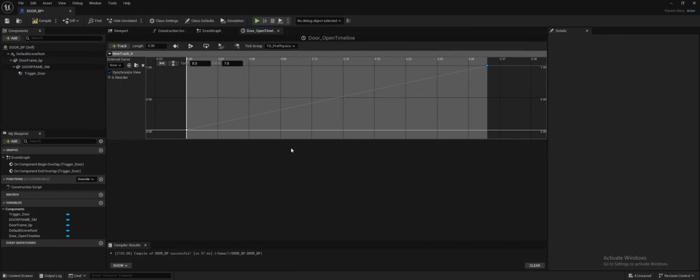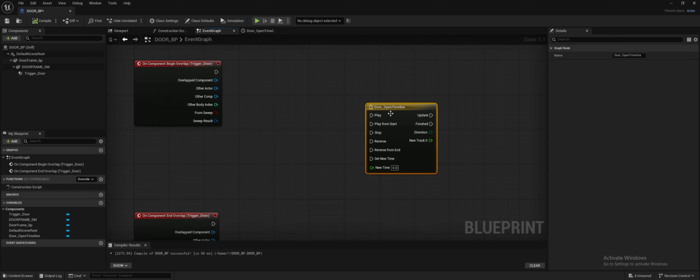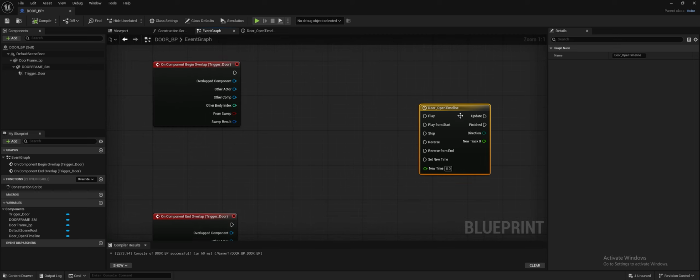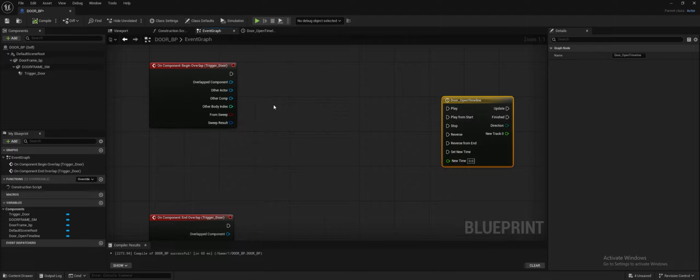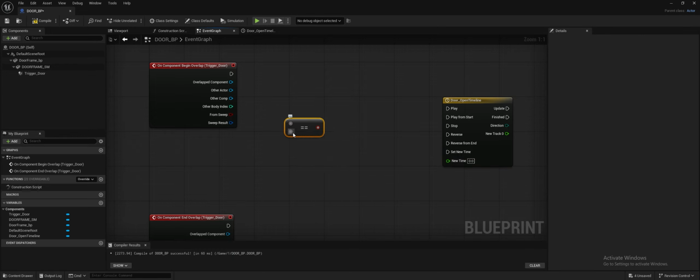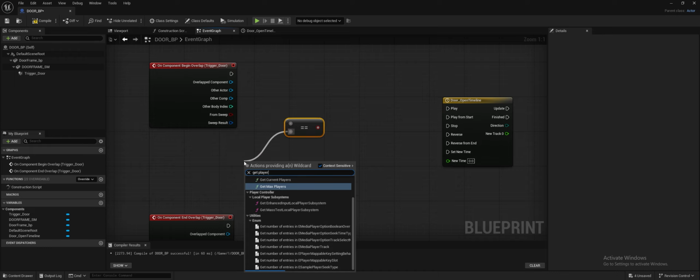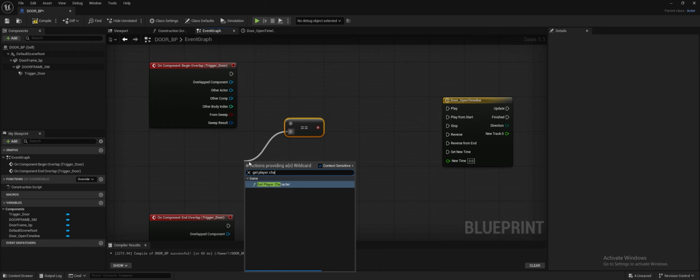Okay, now we got a linear animation timeline here. Just save it, compile and save. Come back to the event graph. Now what you have to do is you need the equals. Just type equals, grab this equal here. From here you have to type get player character.